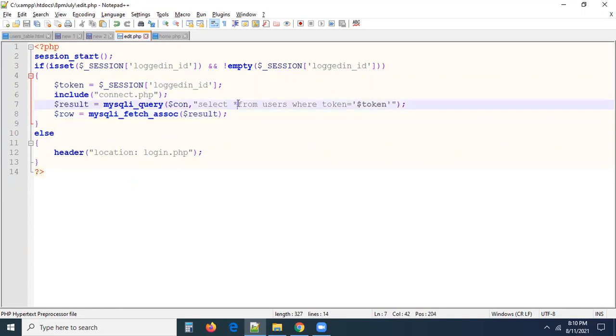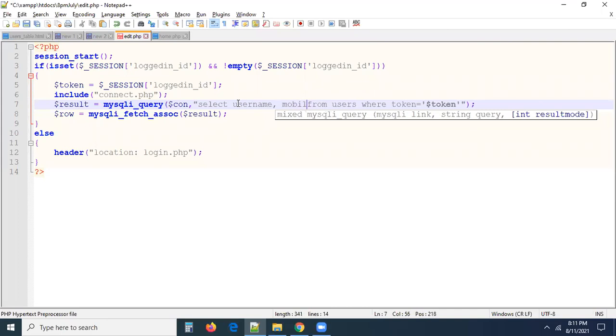But here we don't want all the columns, guys. Always get into the habit of writing optimized queries. Now I want username, I need mobile, I need gender, and that's all, right? So these are the fields you can edit: username, mobile, and gender from users where token is equal to something.